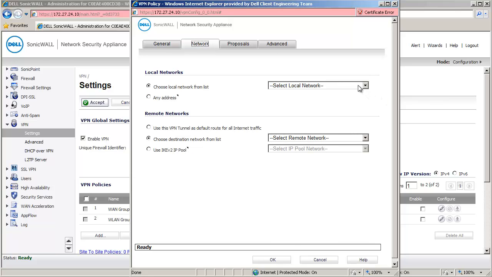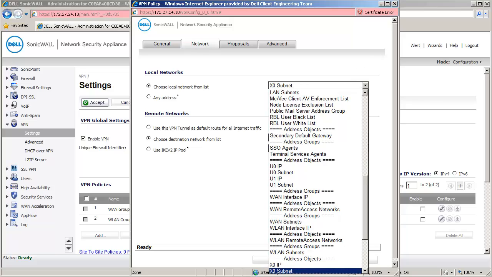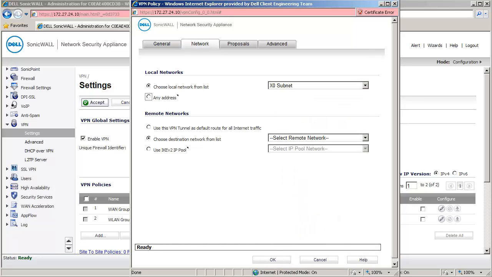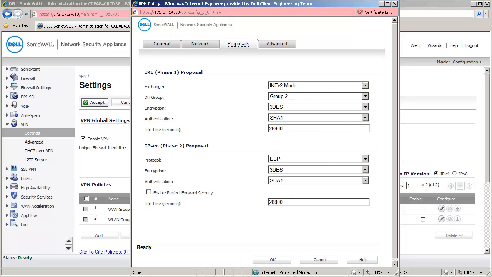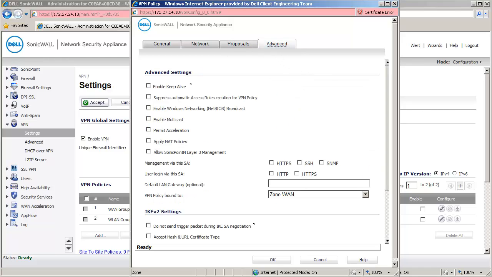Under Local Networks, select X0 Subnet from the drop-down list. In TZ devices, you must choose LAN Primary Subnet. Under Remote Networks, select the option Use this VPN tunnel as default route for all internet traffic. Click on the Proposals tab. You must make sure the settings here are identical to the proposals in Central Site. Since we chose the default settings in Central Site SonicWall, we do the same here. Click on the Advanced tab. Check the box Enable Keep Alive. Click on OK to save the settings.